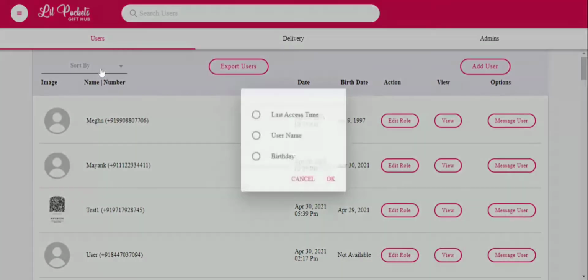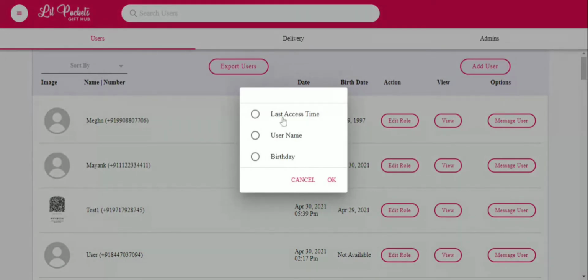And we have sorting options. We can sort based on last access time, username and birthday. The last access time is nothing but the recently accessed persons will be shown at the top and the most inactive users will be at the bottom. That's nothing but the last access time. So if we enable it, click on OK.